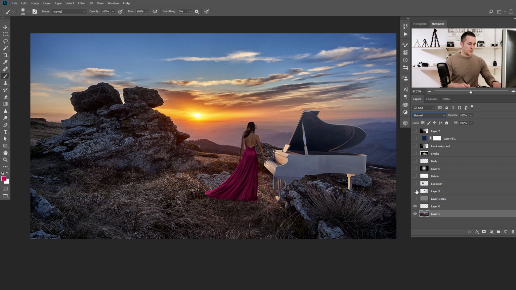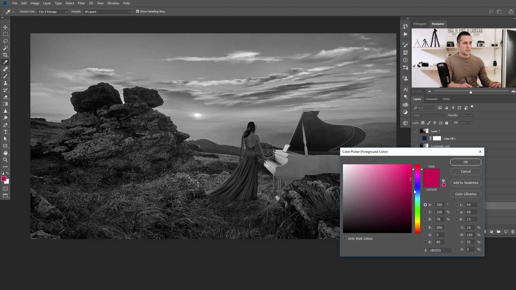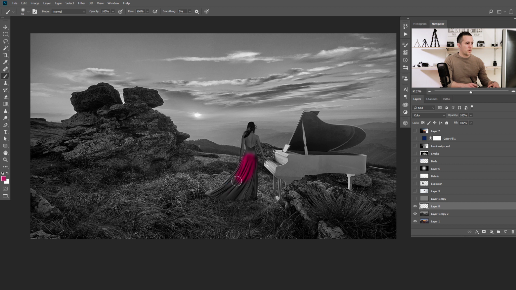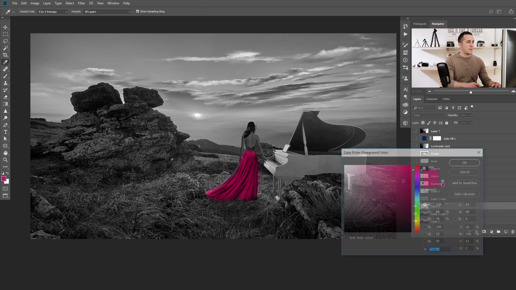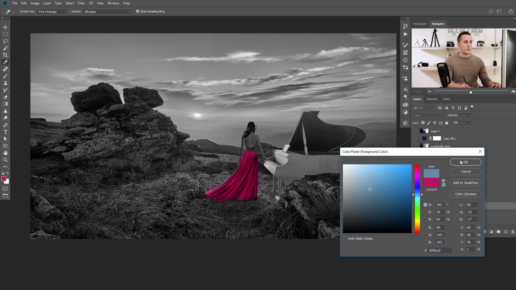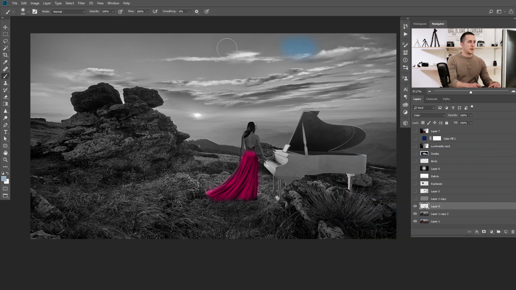If I duplicate this and desaturate it, make it black and white with the keyboard shortcut Shift Control U, or Shift Command U on Mac, and now choose the color, maybe not so saturated, but something like so, and I just want to paint over the dress. I will give this dress a color. I will not mess with the luminosity, it will stay the same. I will just add a color, or maybe I want to add a bluish color to the sky. Here I will add that bluish color to the sky.